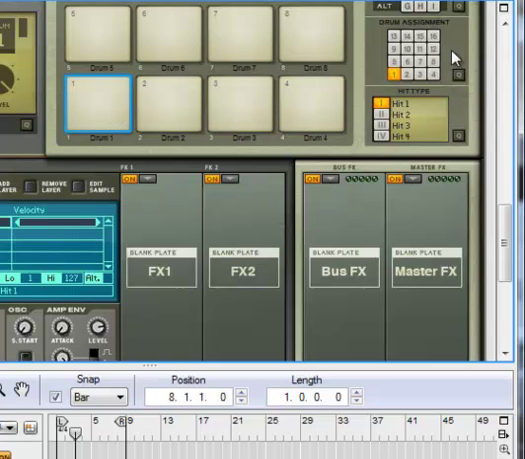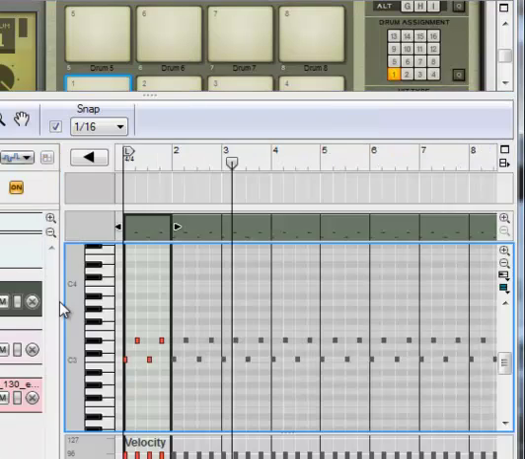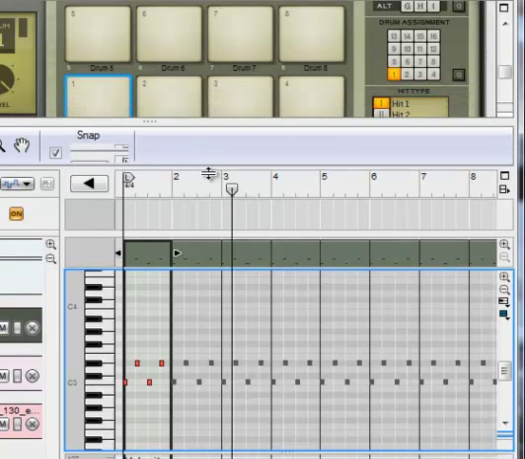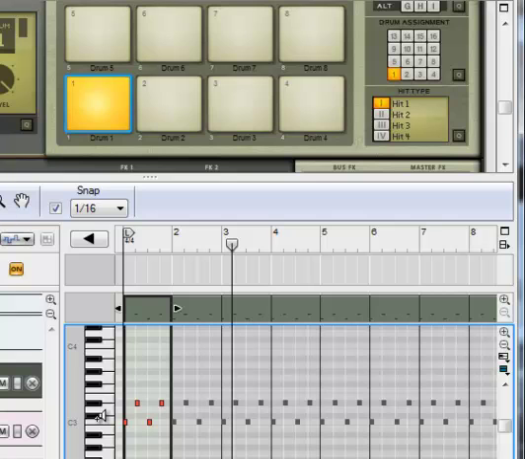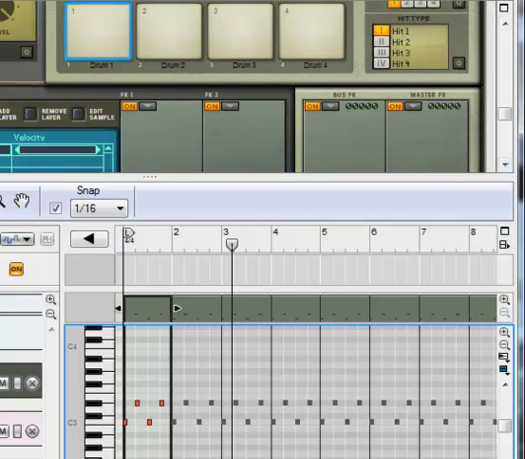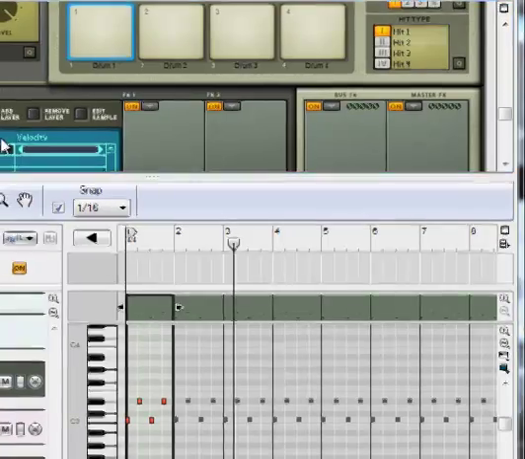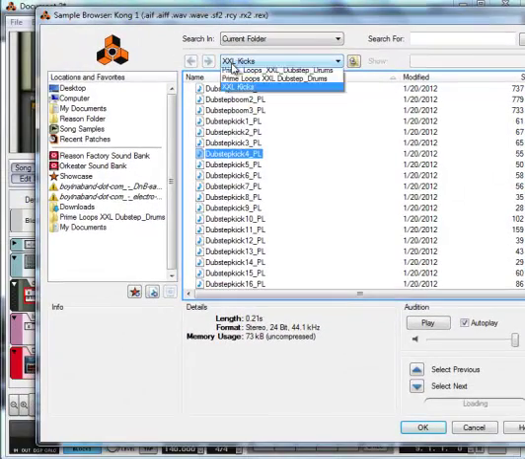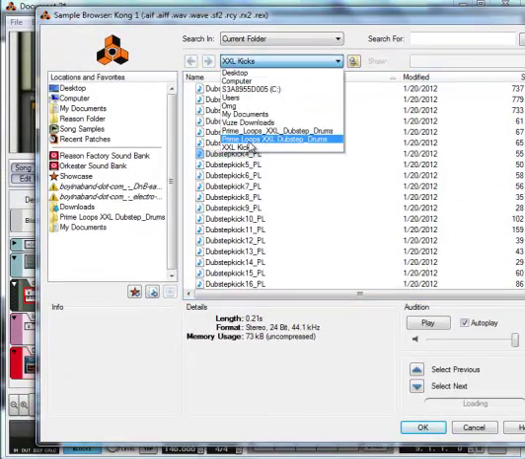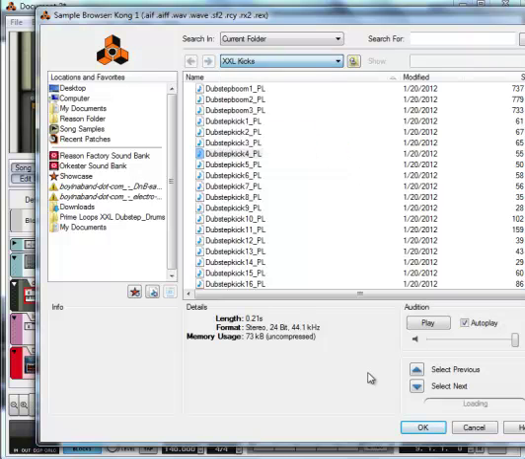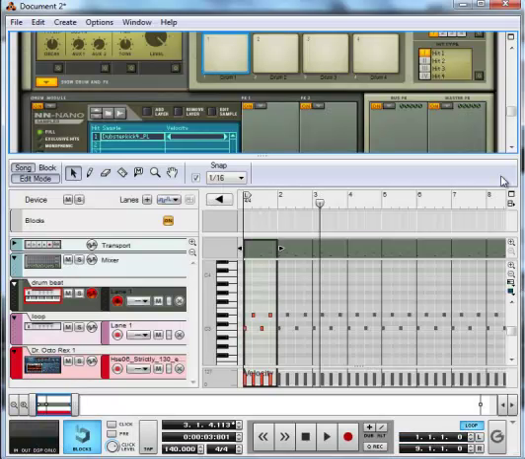So we've got some samples loaded. I've put in like a little beat with those samples that I got. This is the dubstep kick, and this is the dubstep snare. So I just put in like a little beat. So this is from Prime Loops, obviously. It was the extra large dubstep drums from Prime Loops. I will put the link for that in the description.